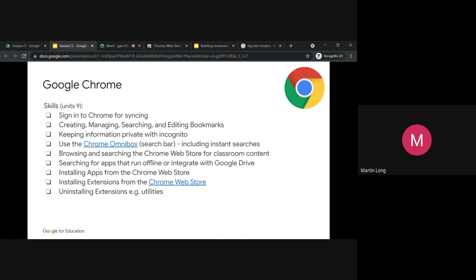The other thing, and we're already in it, is to have incognito sessions. If you want to have an incognito session, you press the three dots on the side.